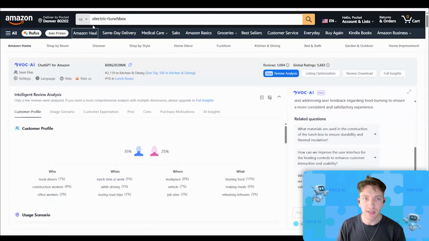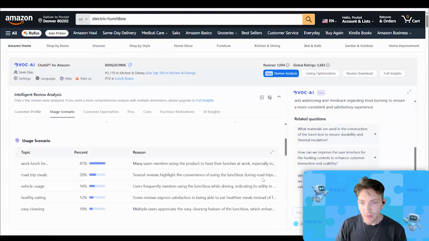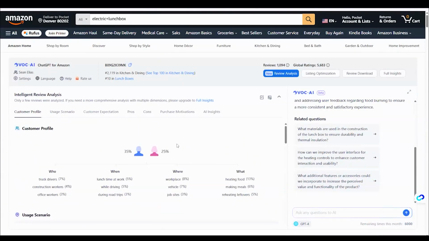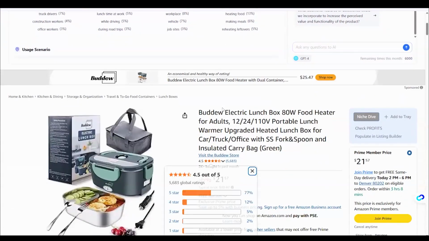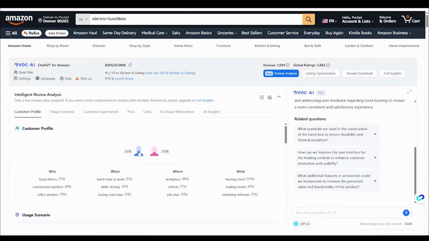Going back over to the web overlay here on Amazon.com, the embedded form, we can see for this specific brand's product, the Buddy Electric Lunchbox 80 watt, that the main customer profile is male, followed by female. It's mainly truck drivers who are using it, followed by construction workers and office workers. So we're starting to very quickly understand what this customer avatar looks like. We're seeing when they use it, where they use it, and what they use it for.